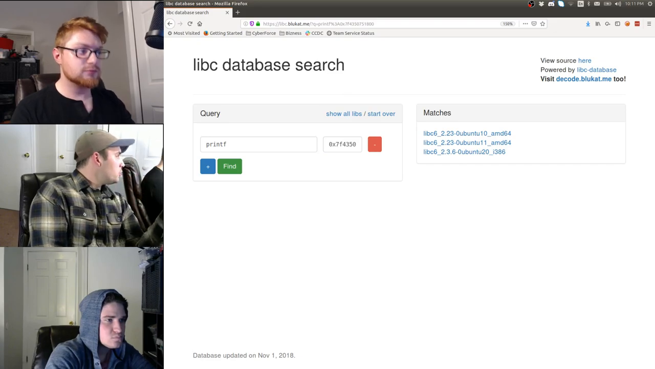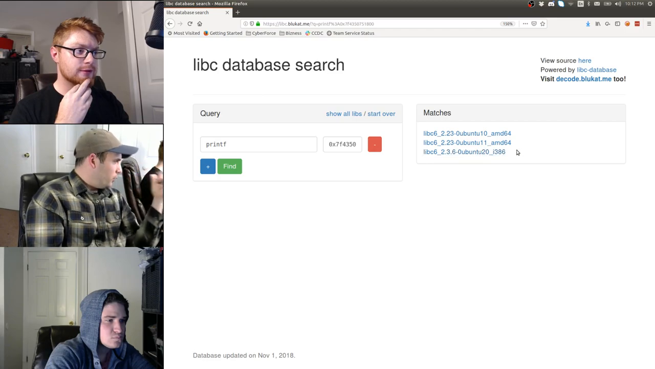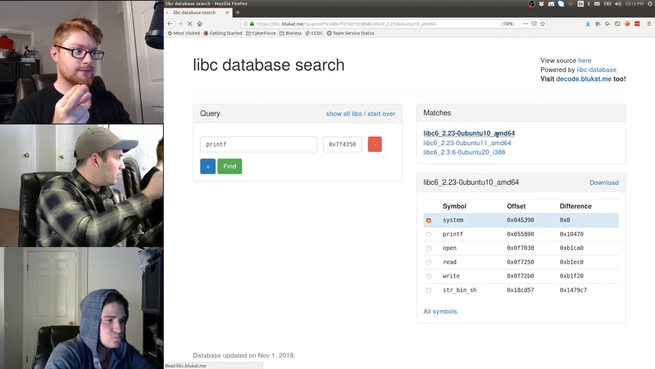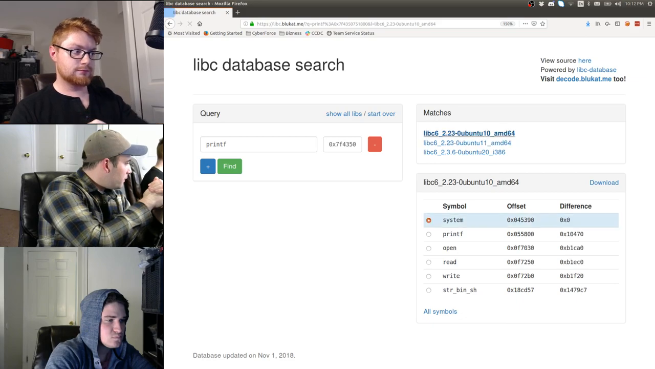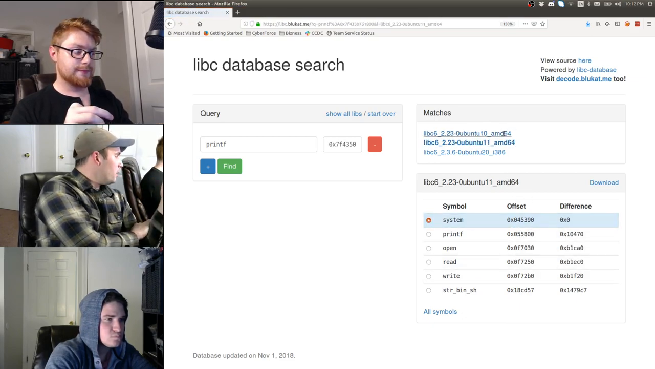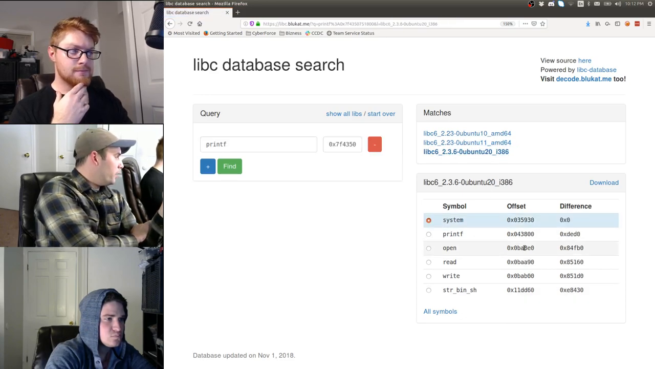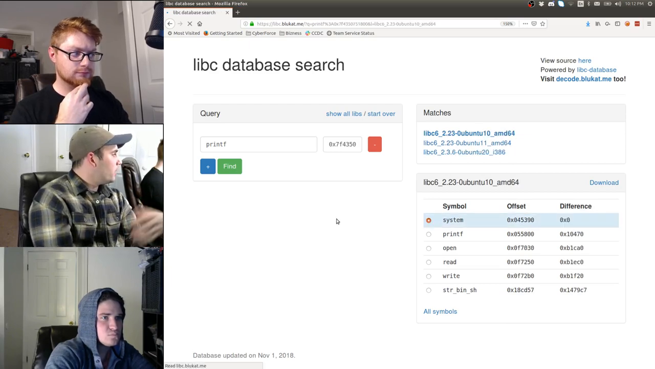Okay. So it shows you three different versions. Like I said earlier, they could match multiple versions. What you can do in this case, if you look at the first two, they actually all show identical offsets. If you click on them, they show you offsets to different things. If the offsets are identical, then it really doesn't matter which one you choose. The last one is an x86 version. Take note, 32-bit. We know we're running 64-bit, so we don't want that.